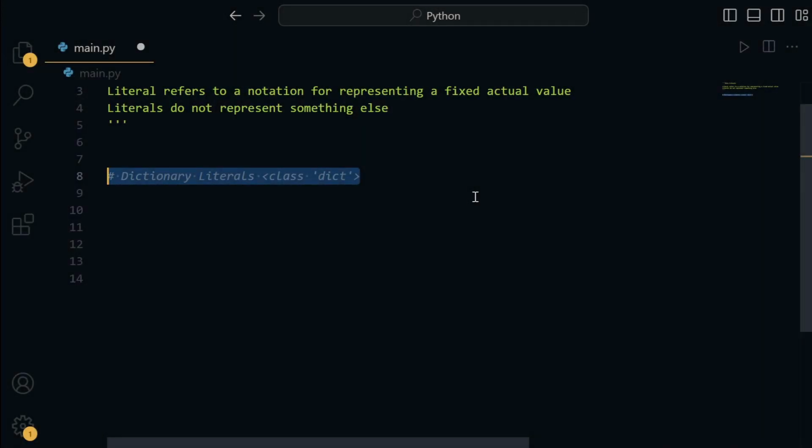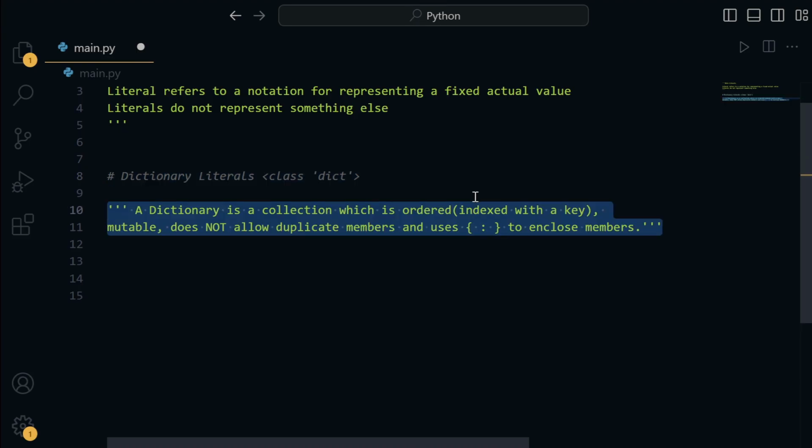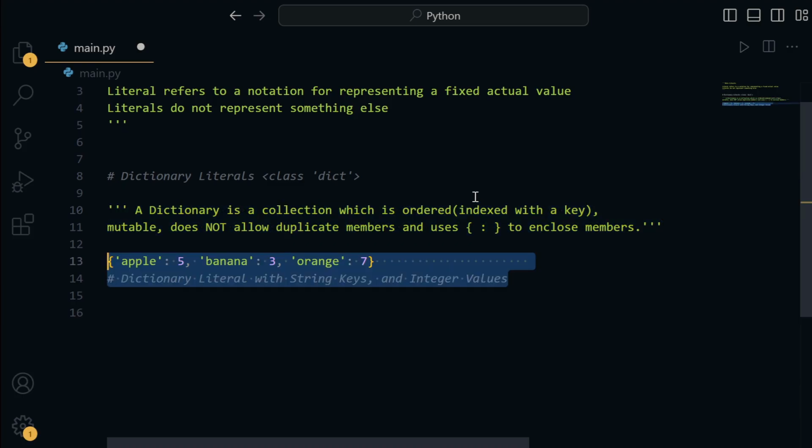Dictionaries. We have dictionary literals, which are of class dict, that is D-I-C-T. A dictionary is a collection which is ordered. In this case, we are going to index it with a key instead of a number. They are mutable, meaning we can change their values. It does not allow duplicate members, and we are going to use curly braces and colons here to enclose those members. So here's a great example. Here we have 3 keys, apple, banana, and orange, and the values are 5, 3, and 7 respectively.